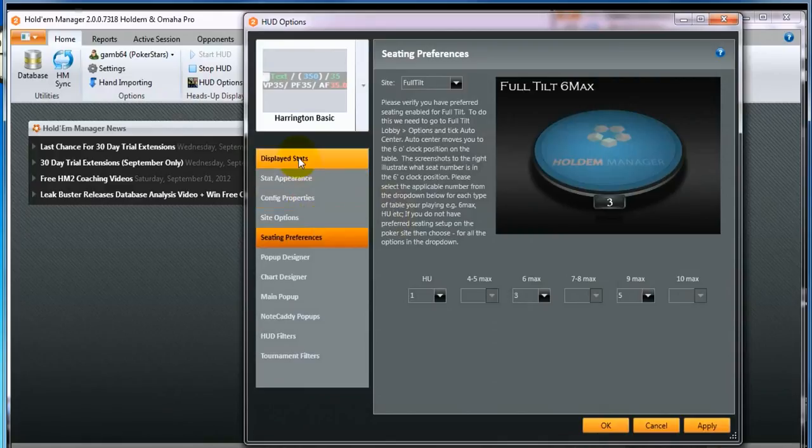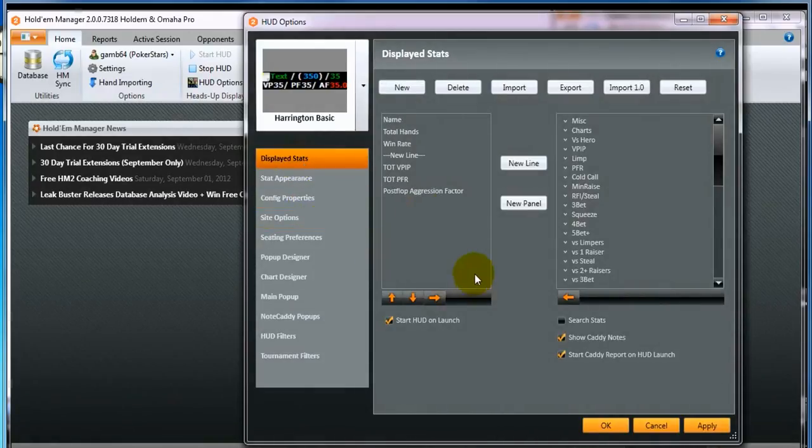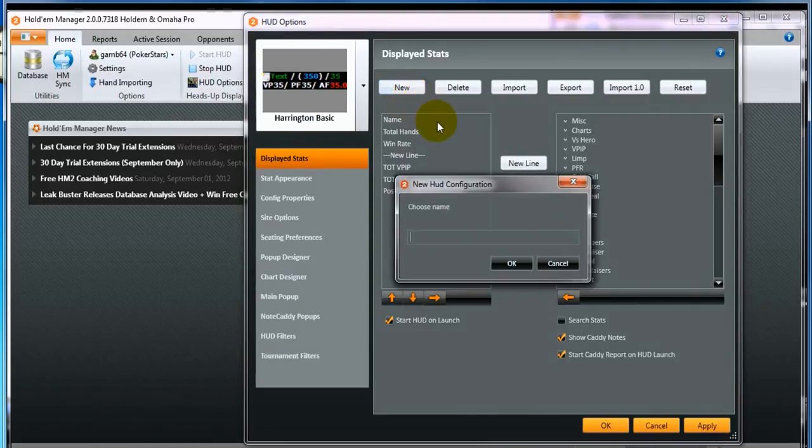Returning now to the displayed stats screen, you'll notice 6 menu buttons at the top, including the slightly misleading button which says New. Actually, this would more accurately be Save, Save As, or Clone, as the only way to create a new configuration is by saving over a pre-existing one. Let me show you now as I change the file name of Harrington Basic to TPE. Click OK, and that saves it.